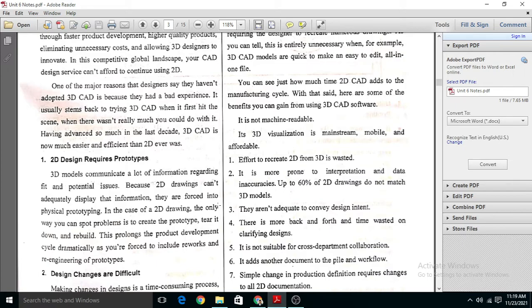Means if we make a 2D drawing and by using that 2D drawing we make the 3D object, in this process there is a 60% chance that the 2D drawing and the model that we design do not match, or that there are some problems between the 3D model that we made and the 2D drawing.